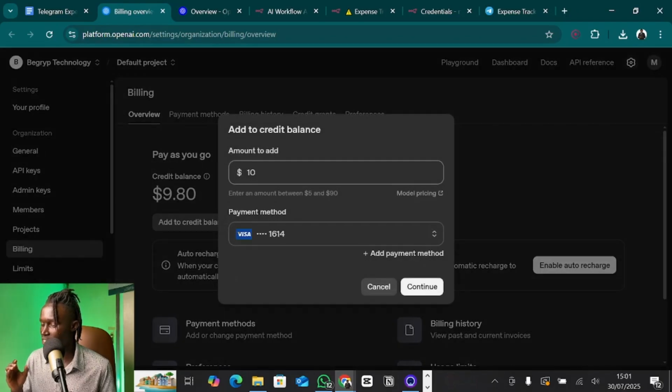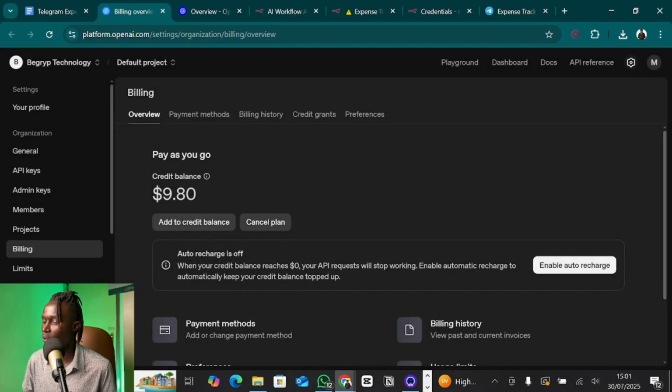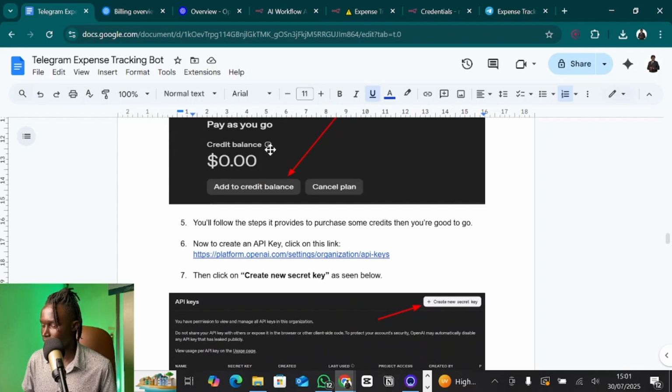You're able to purchase a minimum of $5 worth of credits up to $90. So you're able to purchase the amount of credits you need. Then add a payment method if you don't have one there. Then click on continue. I already have some credits, so we'll work with this. So I'll go back here.